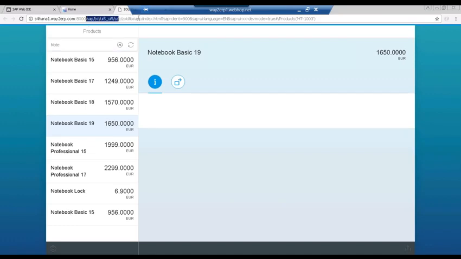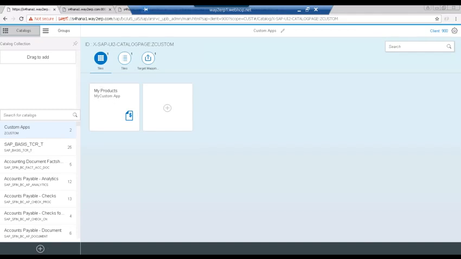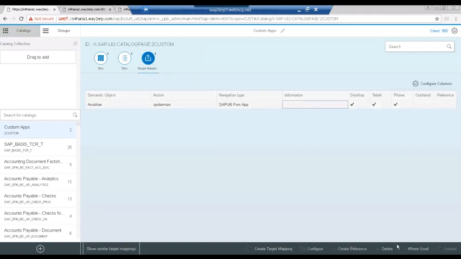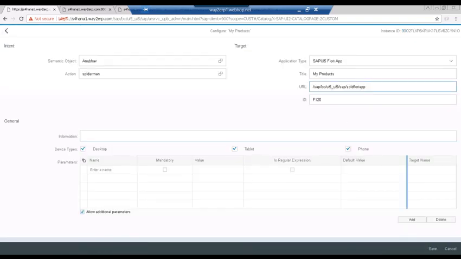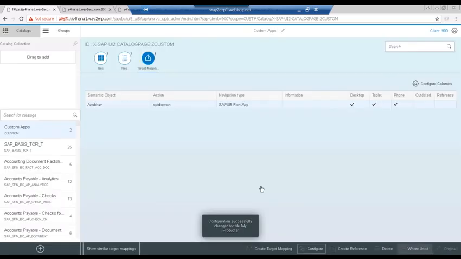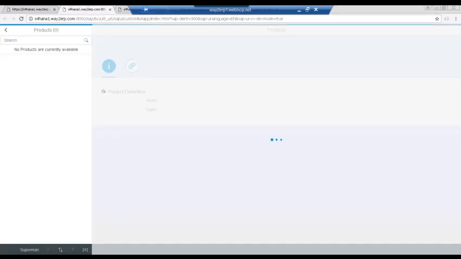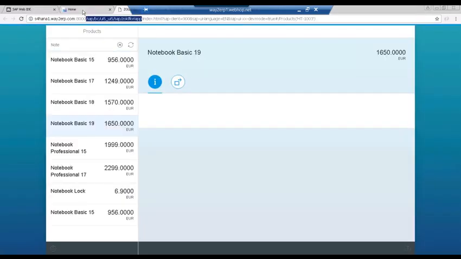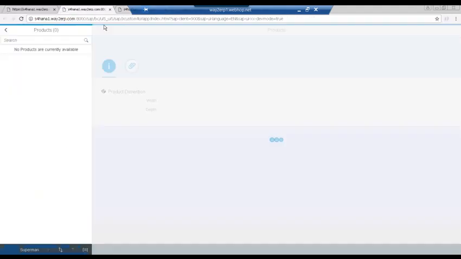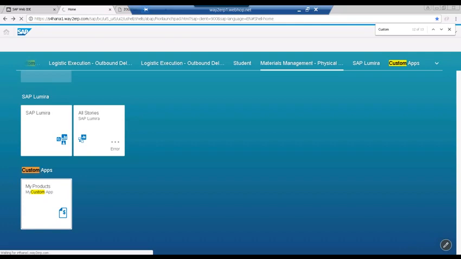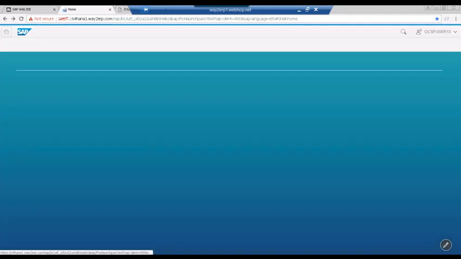So maybe I'll just quickly use this URL now and put this in our target mapping for the launchpad configuration. Yeah, so let me just do that. In our configuration for target mapping, I am going to put this Fiori app here. Click on save and let's test it with the launchpad. Where is my launchpad? Yeah, here it is. I just refresh my launchpad. So we will be launching our custom Fiori app now. I updated the target mapping.